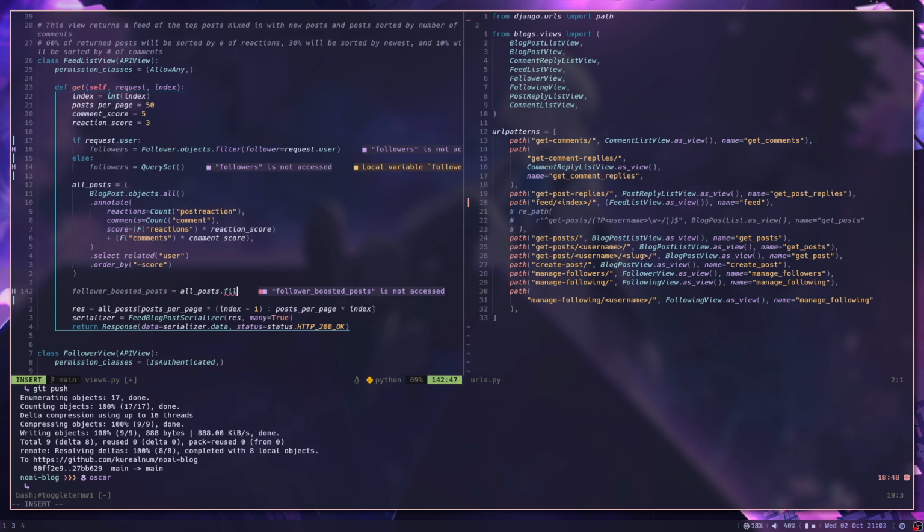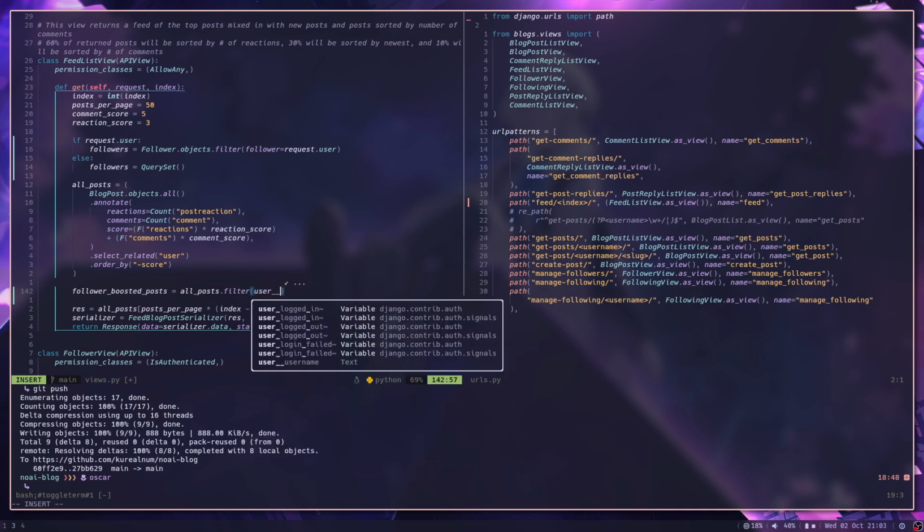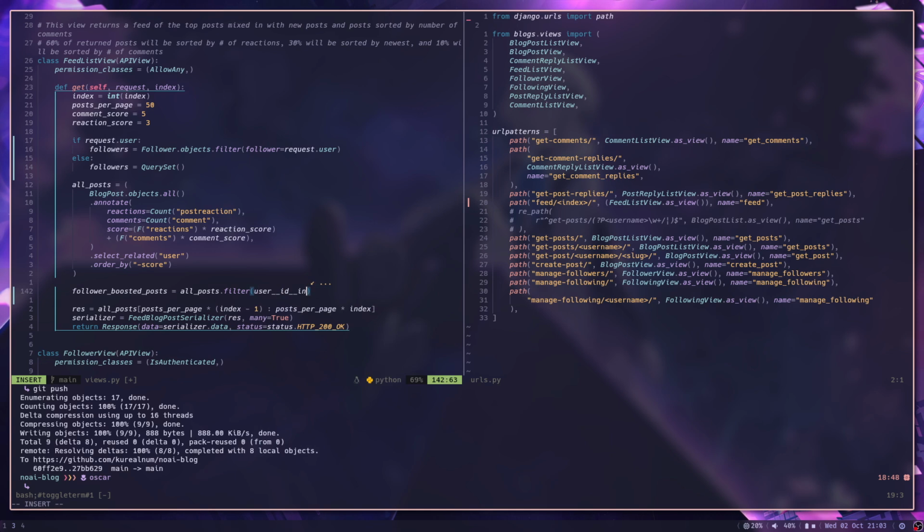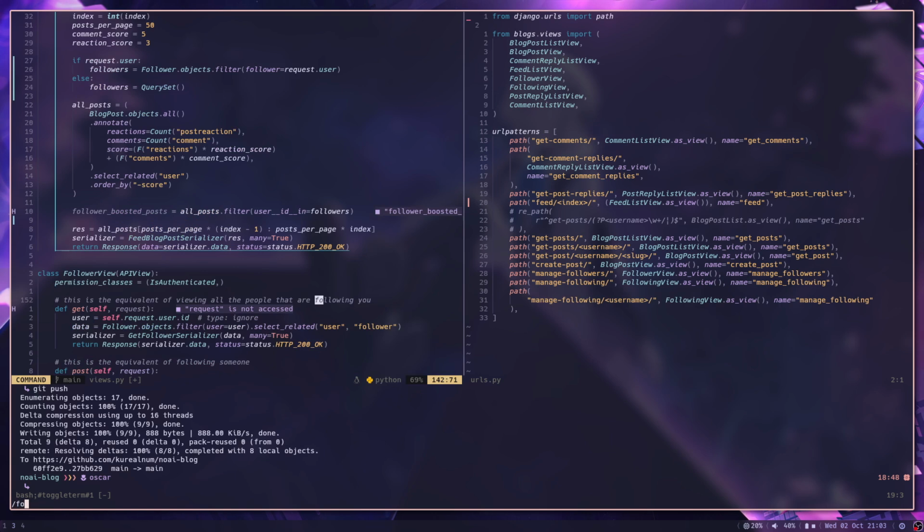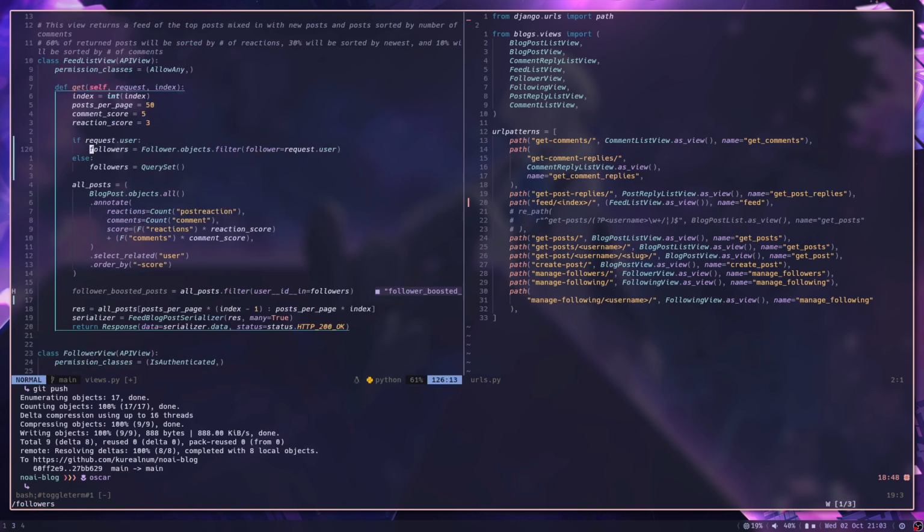Okay, so follower boosted post should be all post dot filter. Let me think about this. So the user ID should be in followers. Oh, yeah, actually, and also followers should be following. There we go. Okay, so all post dot filter user ID in following.